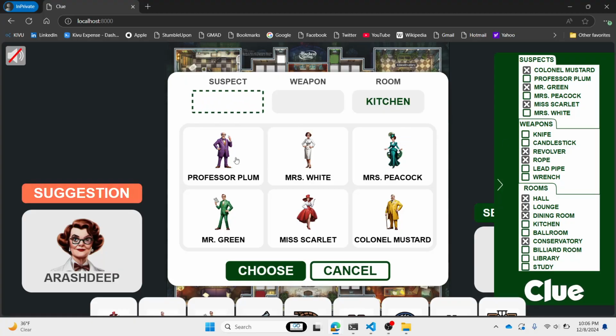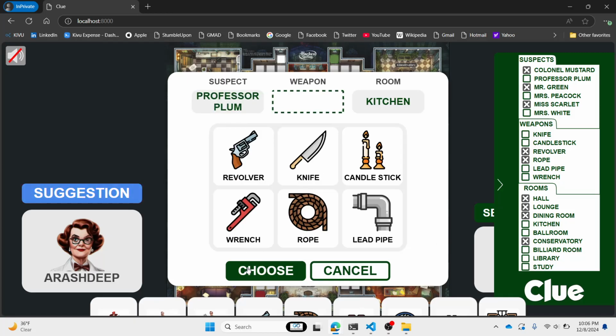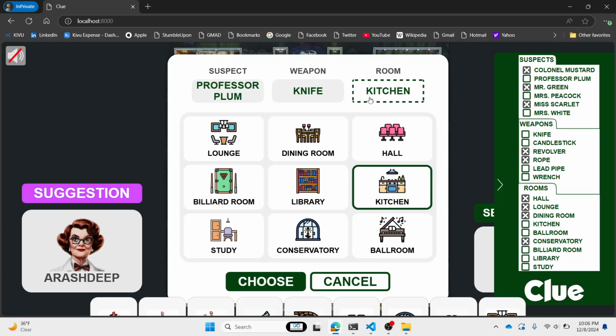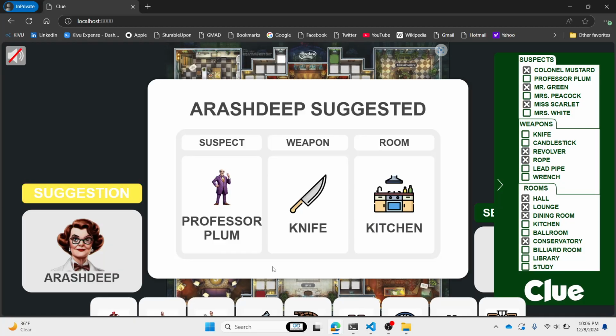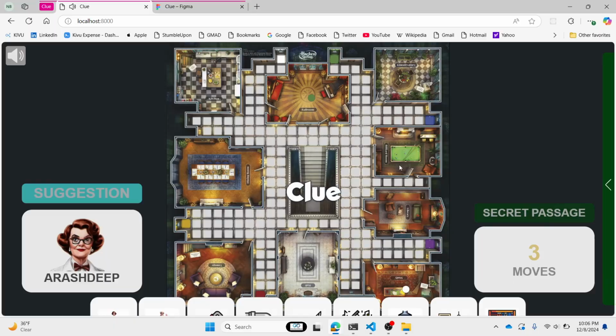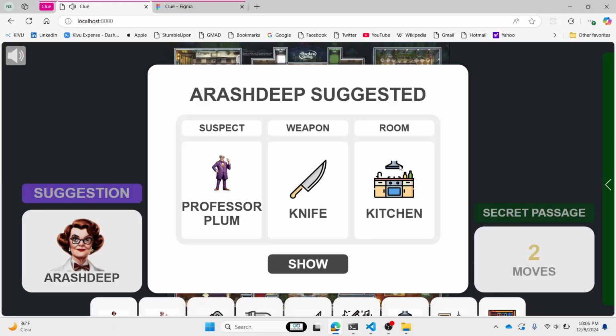So what I'll do here is I'm going to click Professor Plum since I know that I have the card Professor Plum. I'll click knife, kitchen, sounds like a murder, and I will see here you can't choose anything else. I'll click choose and confirm. So now it displays what Professor Arashdeep suggested, and if I go over to my tab I can see something else. I can see the show button.